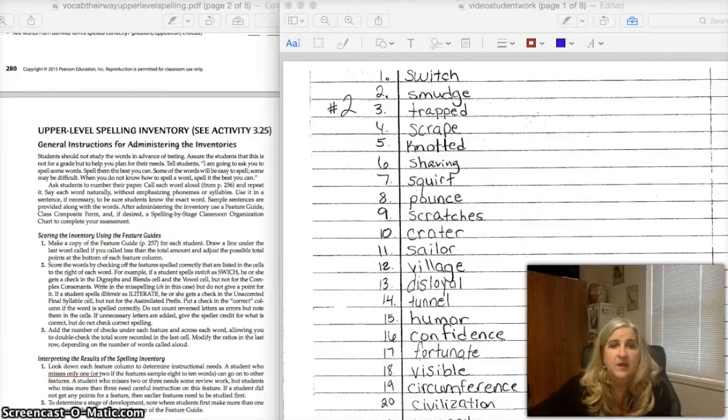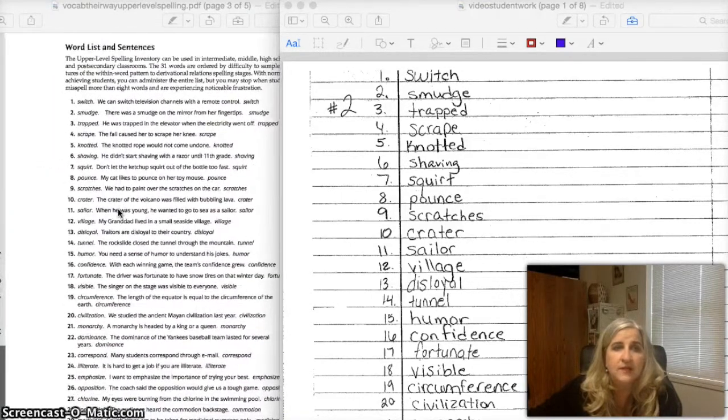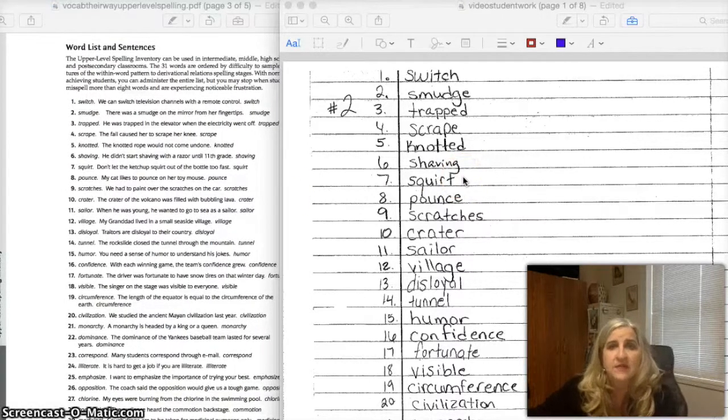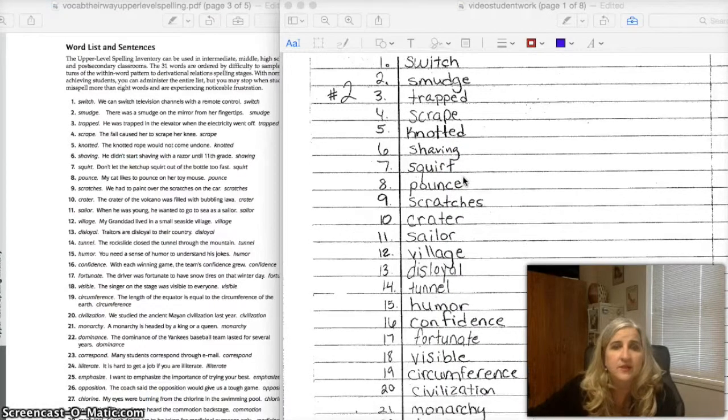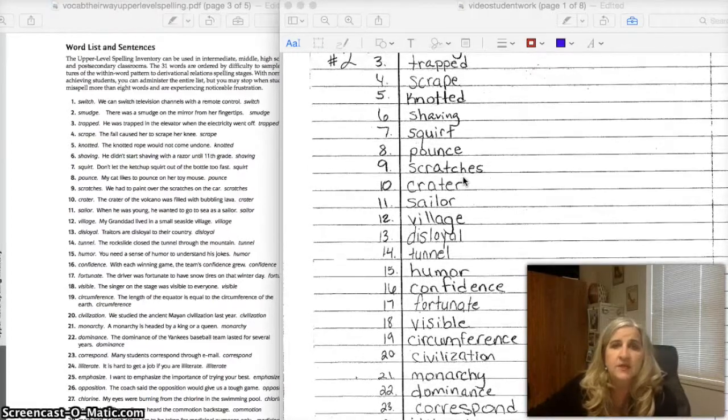Hello. We are going to have this video today to show you how to score the upper level spelling inventory. And what you'll need is copies of the inventory. If you'll notice the screen, we have the word list and sentences. And then on the other side of the screen, we have scanned student work. And so we have numbered these student samples for identity purposes.